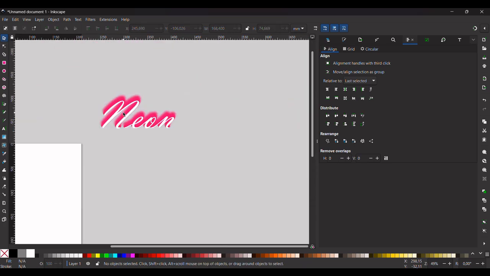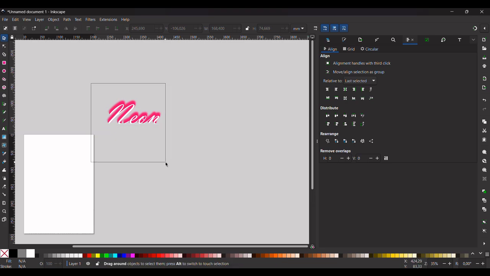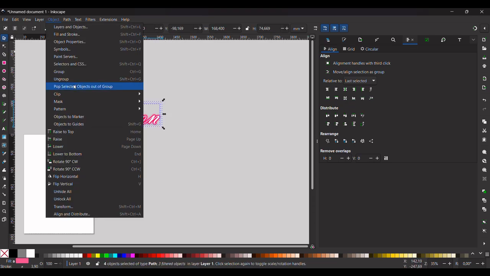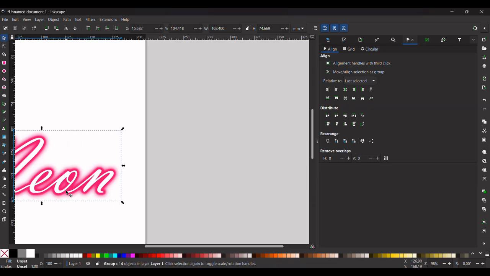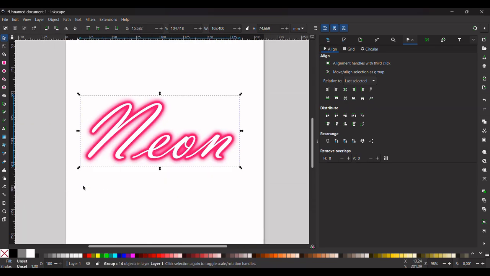And then what I want you to do is just to select everything relative to last selected, center on the horizontal axis and the vertical axis, and just like that you have created neon text in Inkscape. Just select all of it, go to the path tab and click group.